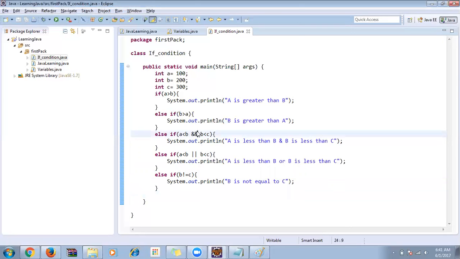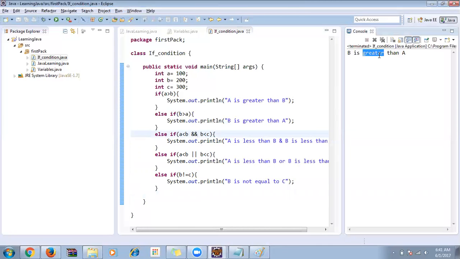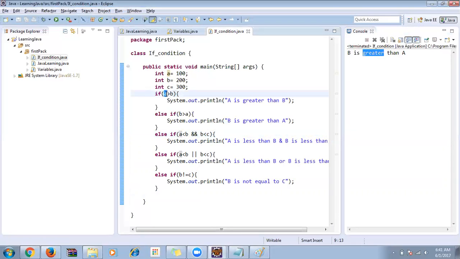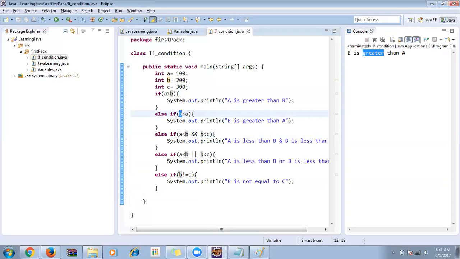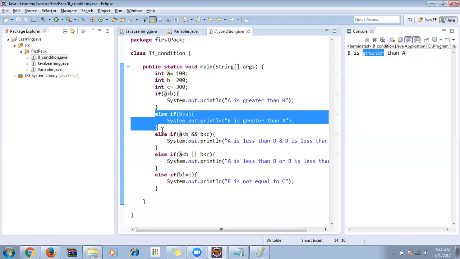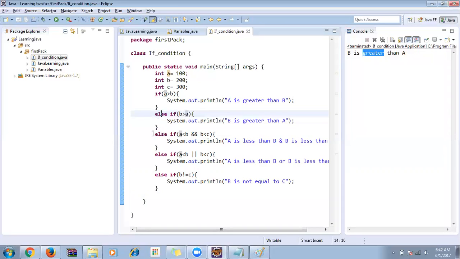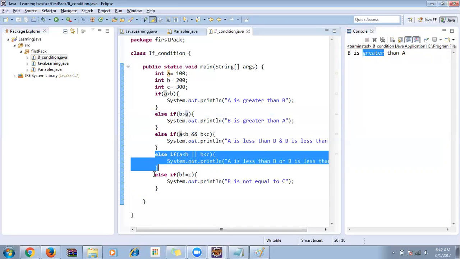So now we'll execute this program. Right click, run as Java application. It's printing B is greater than A because first A is 100, B is 200. Is 100 greater than 200? No. So this will not execute this block. Then it goes here, B is greater than A. B is 200, A is 100. Is 200 greater than 100? Yes. So it executes this block. If this is not matching, it goes and checks for the next else if.